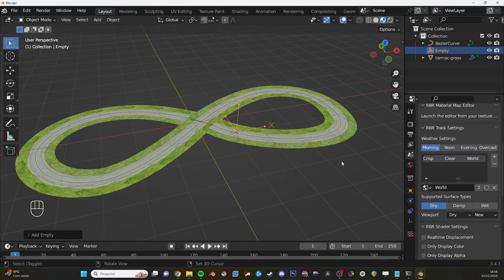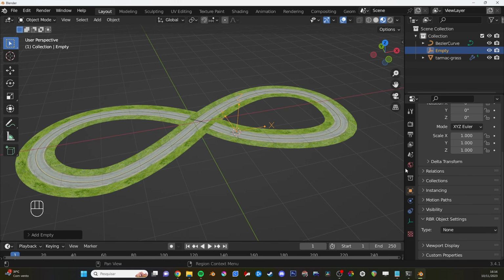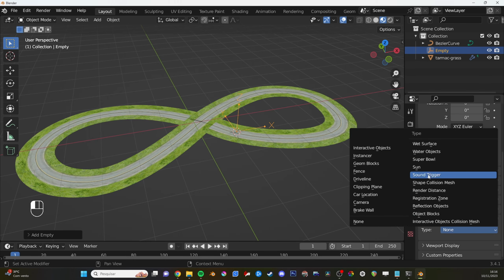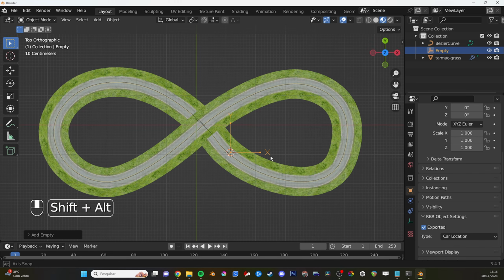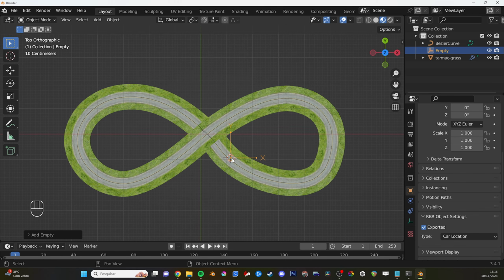So where we choose the type of objects is here on the Object Properties tab, and here on the Object Settings, RBR Object Settings. We're gonna set this to be the car location, and the way this works is basically this is gonna be the mid of the car, the center of the car. The x-axis is going to be the rear axle of the car, and the front is going to be pointing straight to the y-axis. More or less something like this.